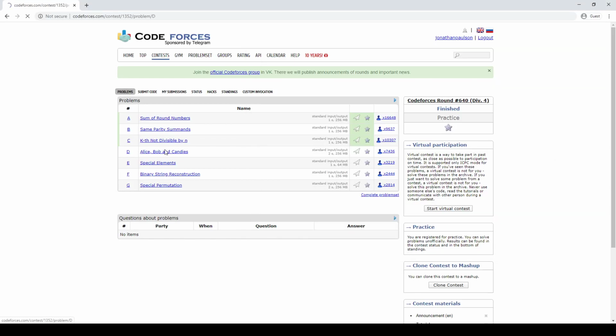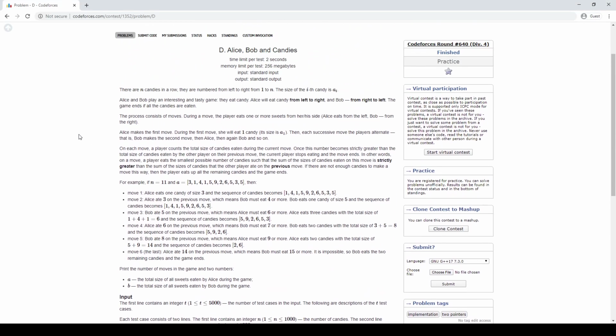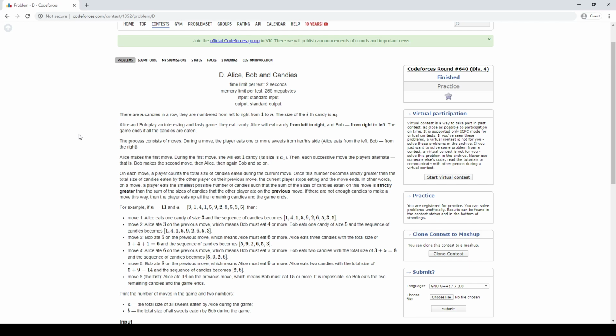All right, let's look at problem D from this Codeforces Day 4 contest. So what's going on here? We have n candies, each with a certain size, and Alice and Bob are playing some kind of game where they eat the candies.